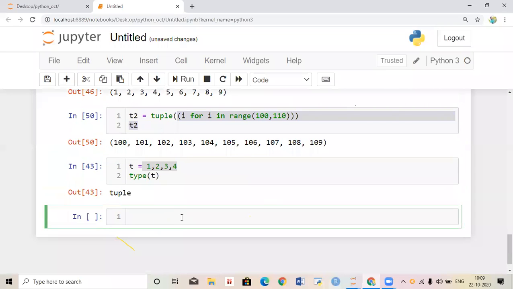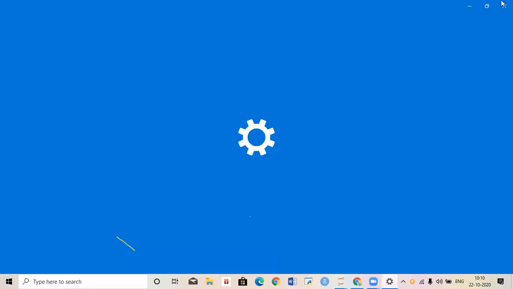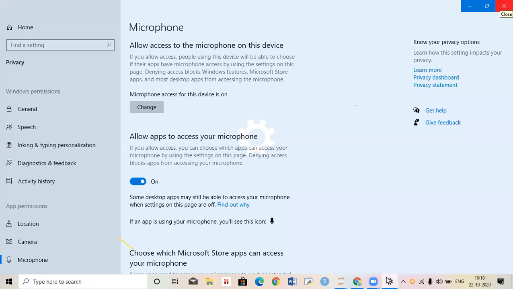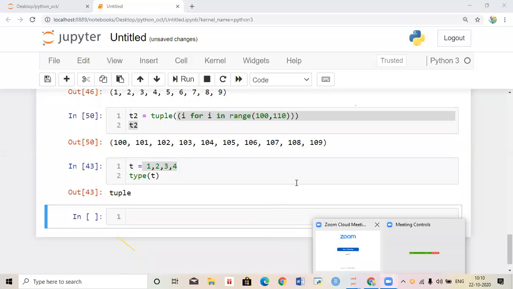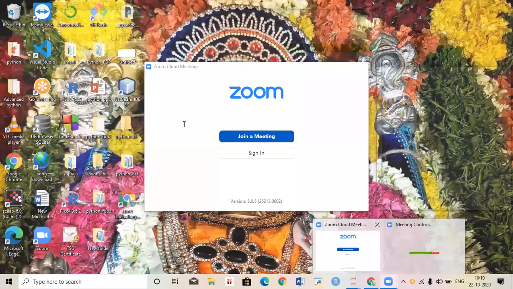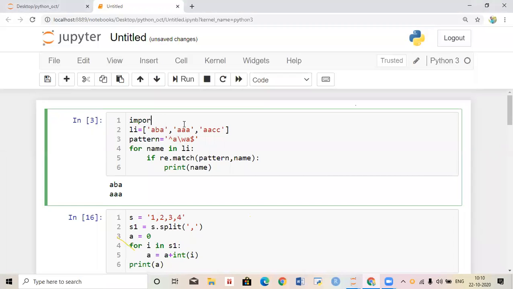Next, that is about comprehensions. Now we are moving to modules and packages. We already saw regular expression is one type of module. We are importing the regular expression module into our program. If you want to use regular expressions, we must import. If I don't import and run this one, does it run fine or is there an error?